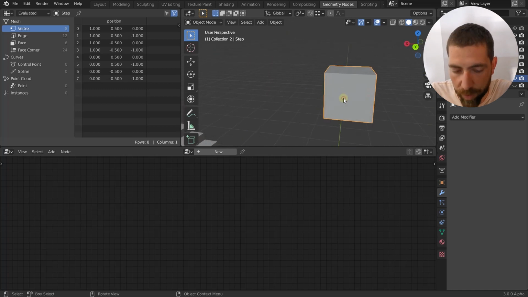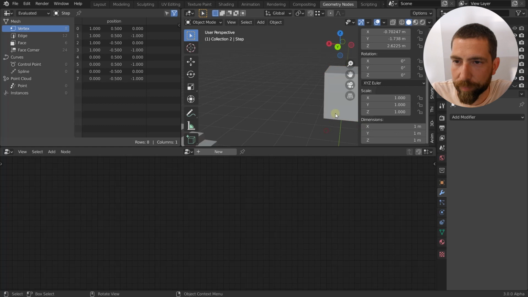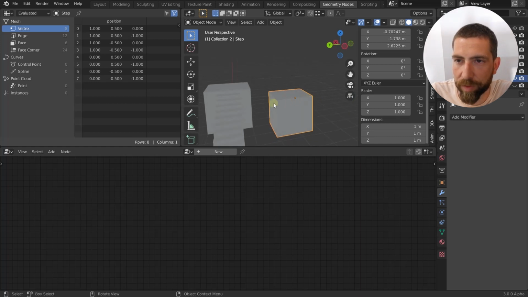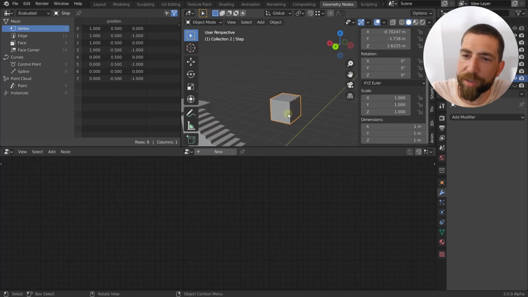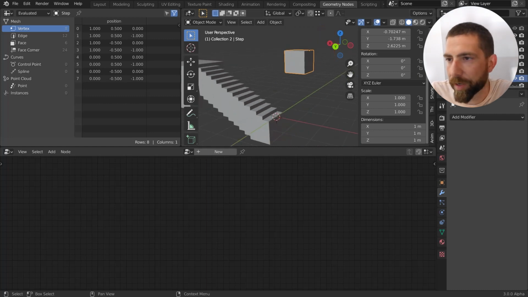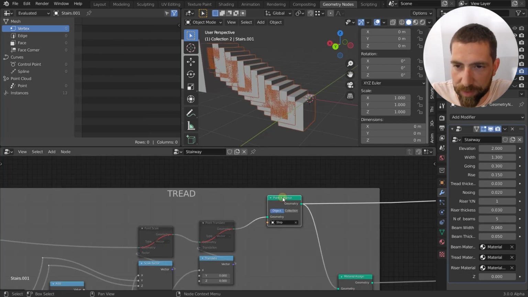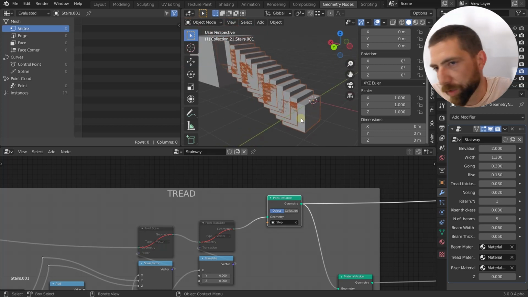It's just a cube, 1 by 1 by 1, with its origin point set here. So in the middle, on the y-axis, and up on the z-axis. And this is our step, and we're going to use it to create our tread and our risers. So let's hide it again because we don't need it. And let's go back.